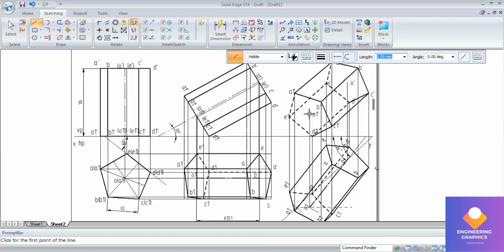And finally there is an axis. You can construct it.